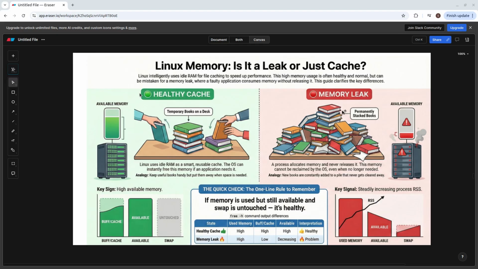Then if we compare a memory leak to this scenario, a memory leak is when a process keeps allocating memory and never releases it, even when it's no longer needed. Memory cannot be reclaimed by the OS. The RSS, that is resident set size, keeps growing. We saw that in the demo. Available memory drops steadily. Eventually, the kernel triggers an OOM. We saw that using dmesg in the logs, right? The Python process then got killed through OOM.